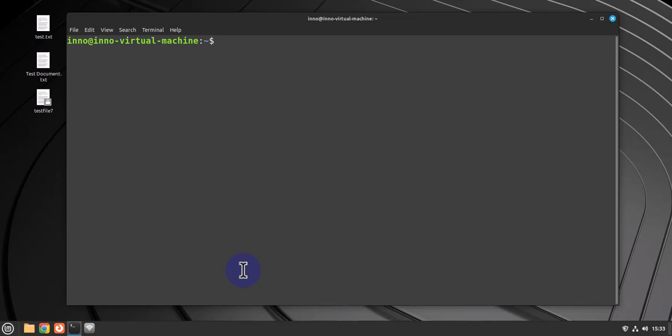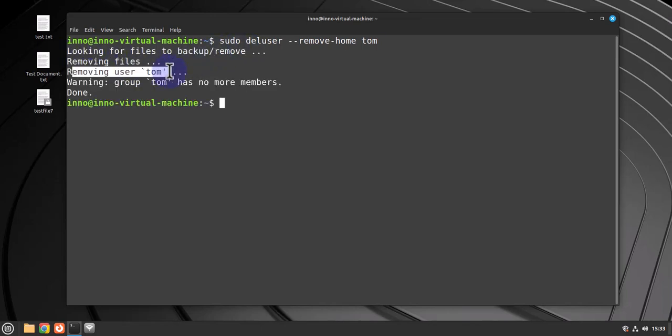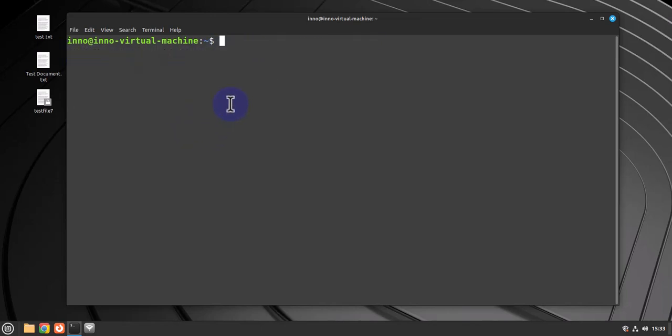So when it comes to deleting or removing a user, there's 2 commands we can use. There's deluser and then there's userdel. The preferred one is deluser. So we'll do sudo deluser, and what this one allows us to do is to remove both the user as well as the home directory. So we'll say --remove-home, and then we'll input the name of the user here, Tom, and remove the user Tom.